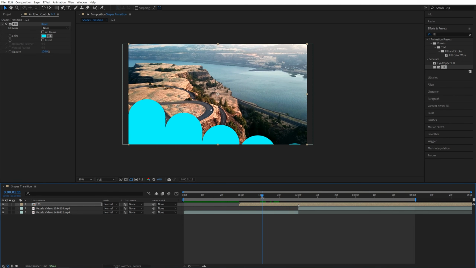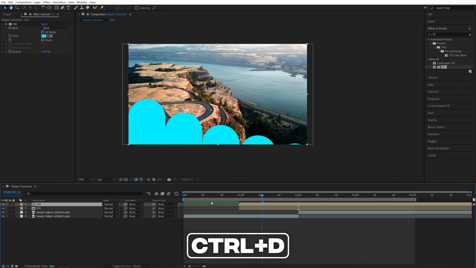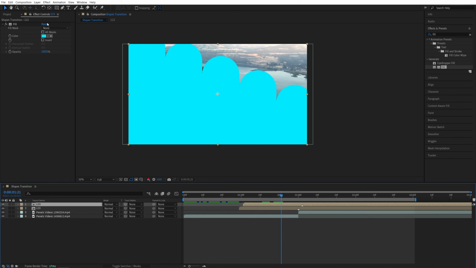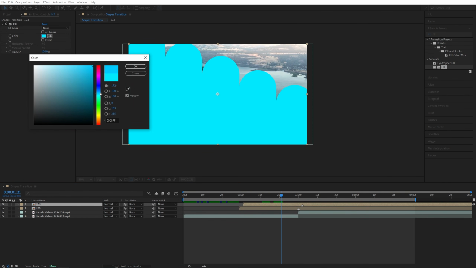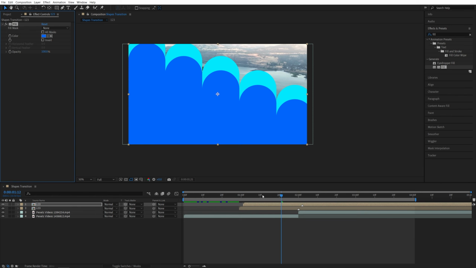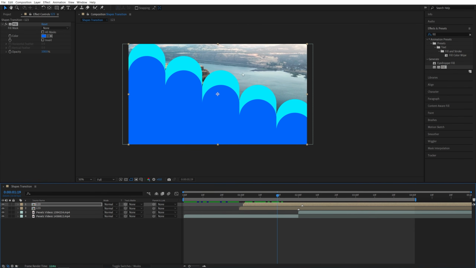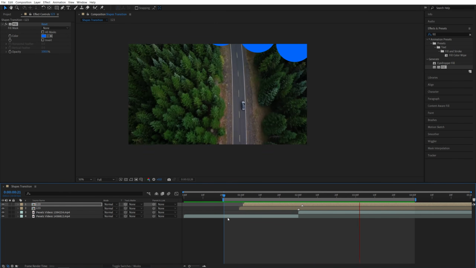If you want to add extra variations, you can select the pre-comp, Ctrl D to duplicate it. And let's offset it by 2 frames forward, like that. And if we choose a different color for the duplicated layer, something like this, we can introduce extra variations. So now we have more colors and more shapes going across. And that is how you create a stacked shape layer transition.